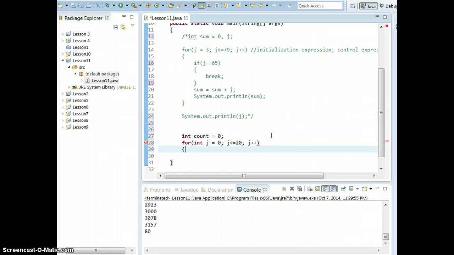So come on down, put in your open close brackets. And inside that, we're going to create a nested loop. So we're going to create another for loop, and we're going to call it integer k. So integer k equals 0. And we're going to run this as long as k is less than 5, not equal to, just less than. And we're going to increment k by 1 each time this loop operates. So inside that loop, I'm going to do count plus plus.